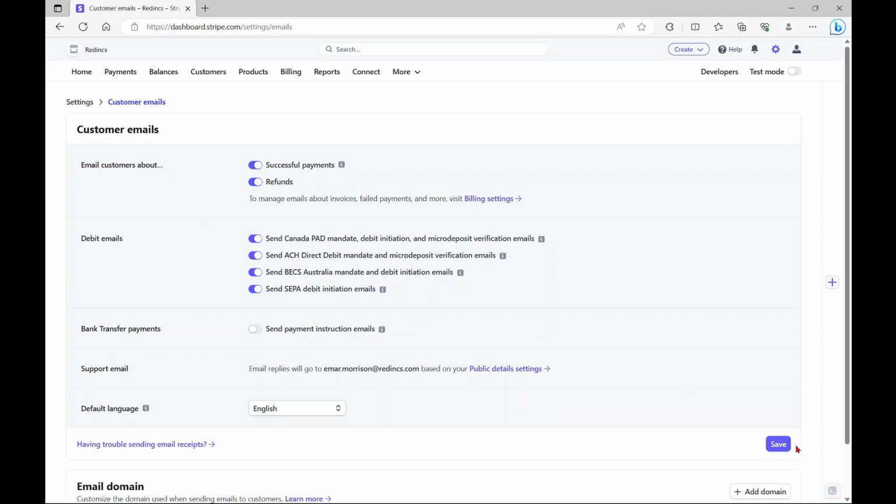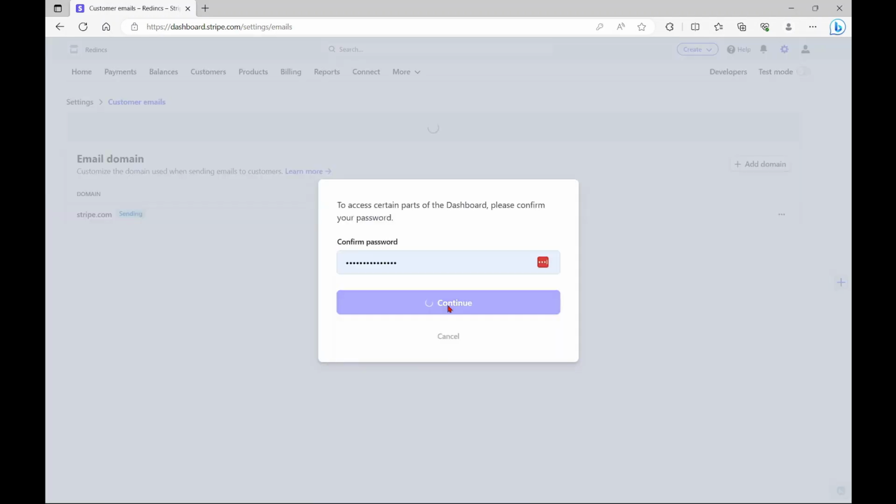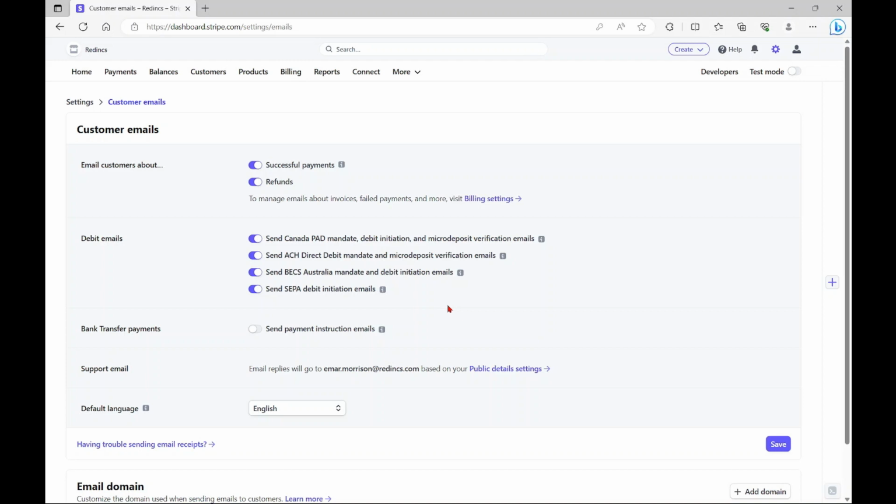Now once you do that, select save, confirm your password, and now going forward, whenever your customers make a payment, they will receive a receipt, and if you do make a refund, they will receive a refund receipt.